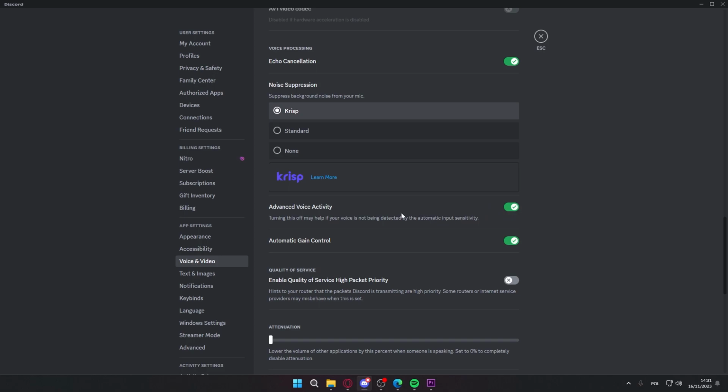Also, we have automatic gain control, which is used in order to manipulate the volume level of your microphone. So if you talk quiet, then Discord will increase the volume a little bit in order to make sure that you are heard loud and clear. However, if you talk too loud, then the volume level will be slightly decreased in order to level it up. If you want to, you can of course enable and disable this option, as this also might be the issue for you.